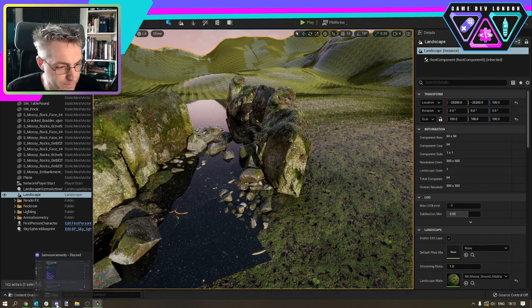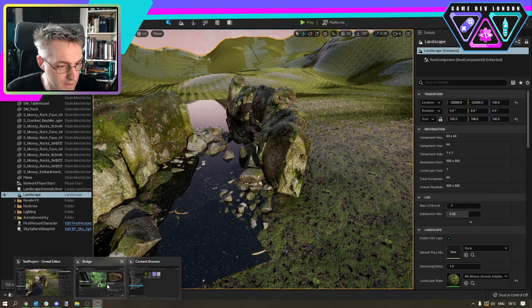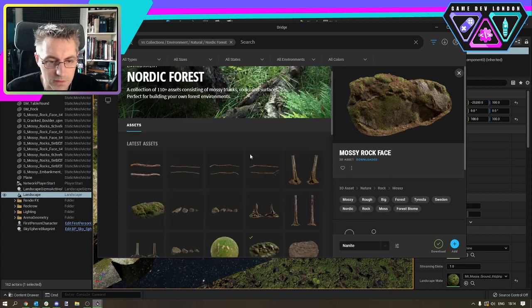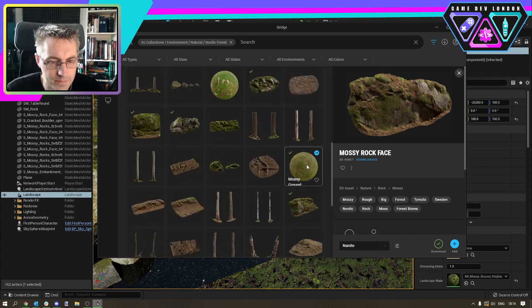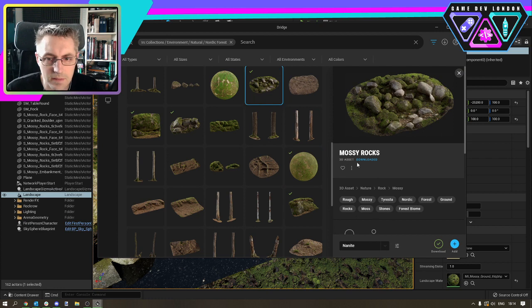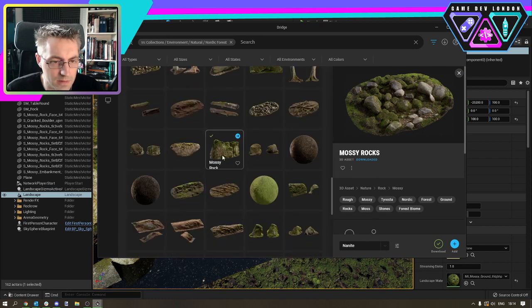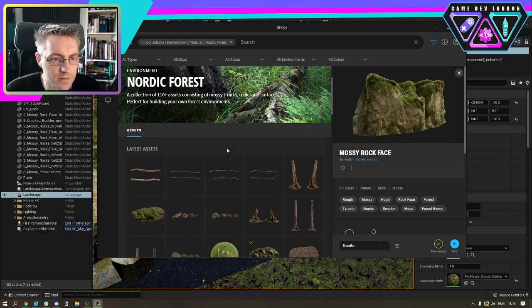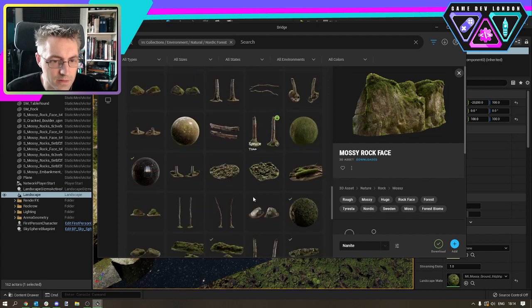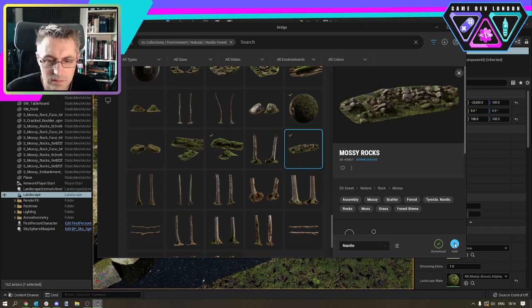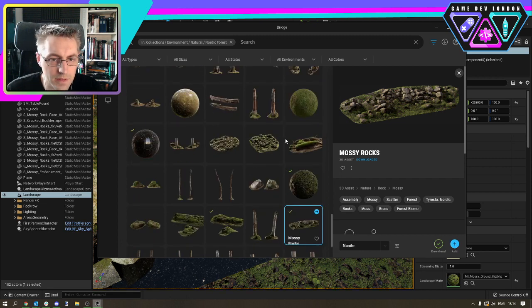I'll download some more. Let's get the Quixel Bridge back. Let's add that to the project if that's downloaded. Mossy Ground. Did I add that? I think I added that. Mossy Rocks, pretty sure they're in. That one's in. Have I got anything that I downloaded and didn't actually add to the project? Mossy Ground, that's in. Mossy Rocks. Oh, let me add those just in case. I think they might already be in there.